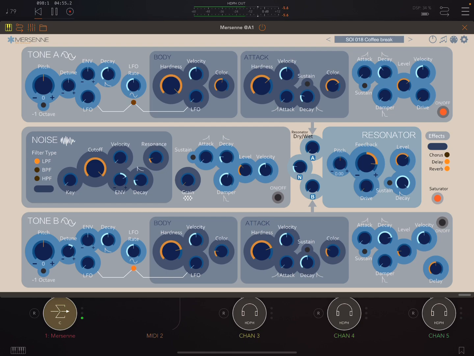Another nice thing about this compared to many other FM synths is that it's very simple to understand, really easy to use, and it's very nice to look at as well. I love the UI.